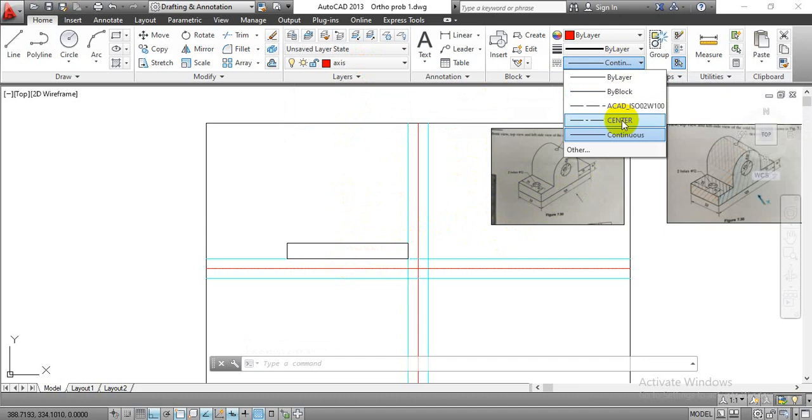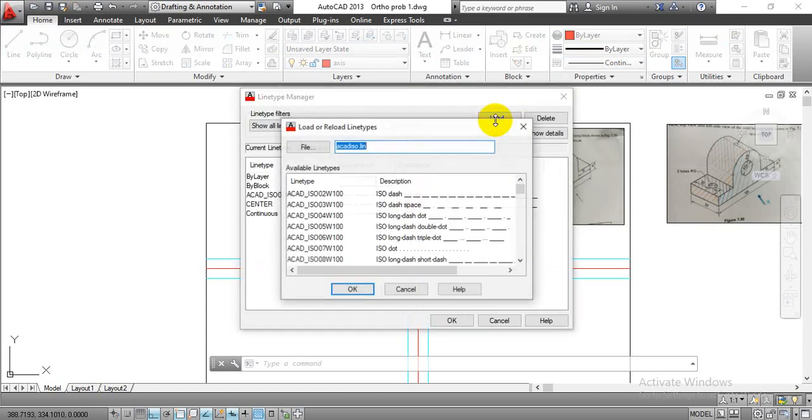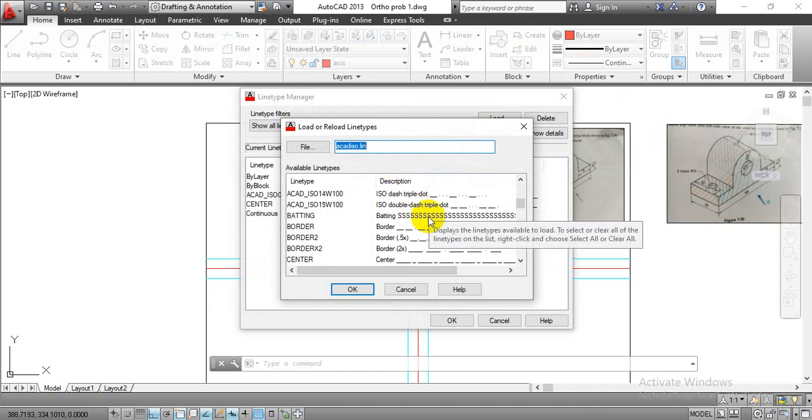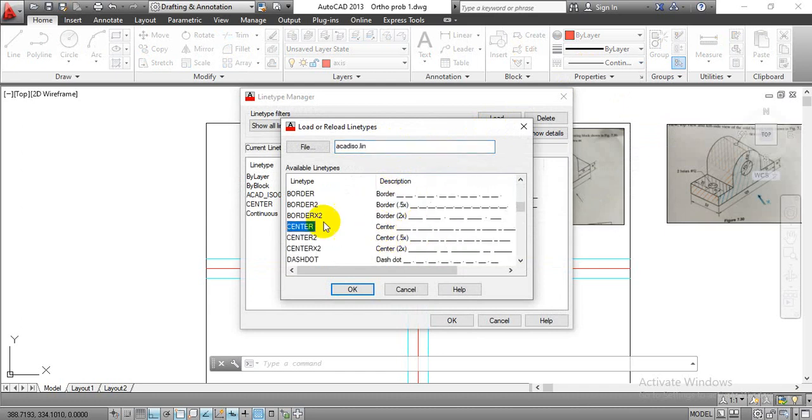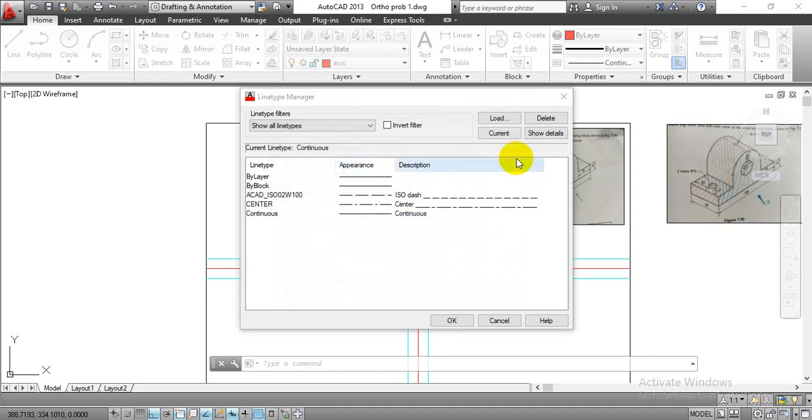Already I have added this line type. If you have not added it, just go with this other option. Here you will find one load option. Just go with this window and there you will find center line like this. Just select that and you can add that by clicking over this OK button. I have added that line type, that's why I have that message over the screen. So just reload the line type center.